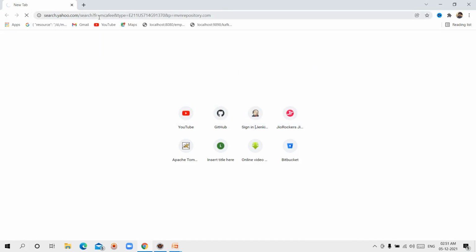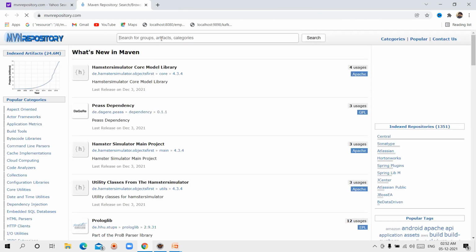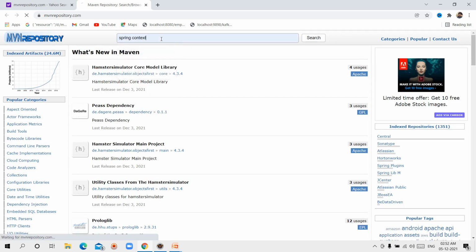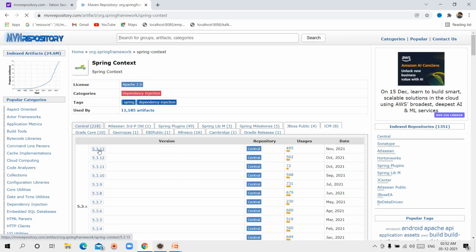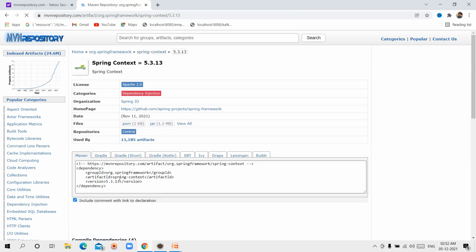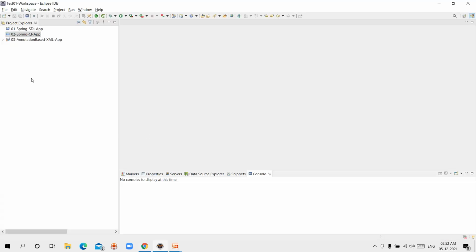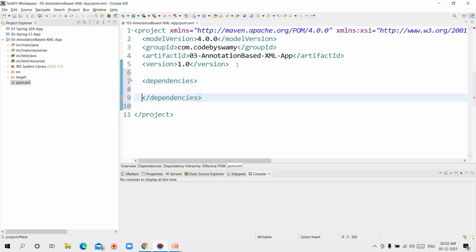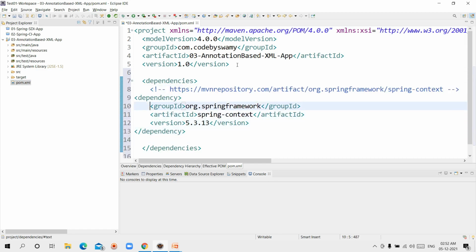Go to the browser, mvnrepository.com. Click on this link. Search for Spring context. Enter. Click on 5.3.13, the latest version. Copy the dependency and open the pom.xml. Add the dependencies tag, and inside that, paste this dependency.